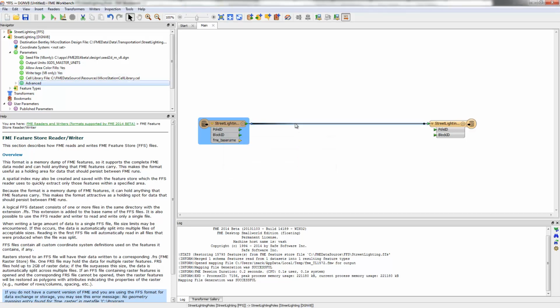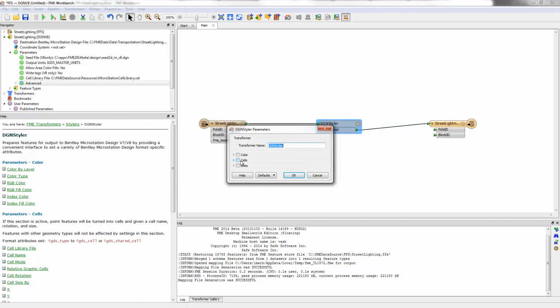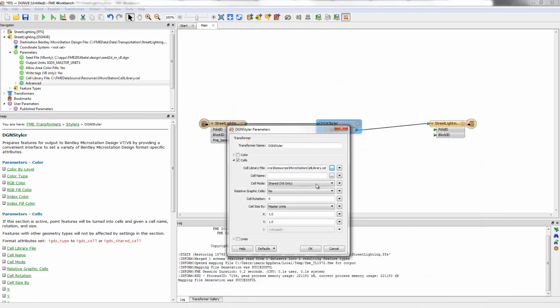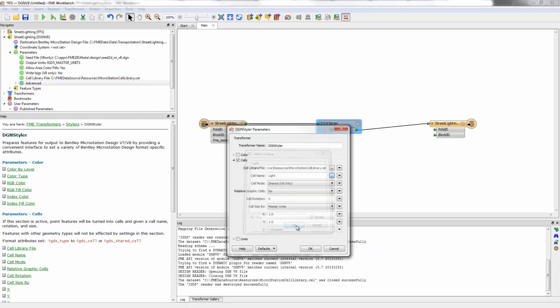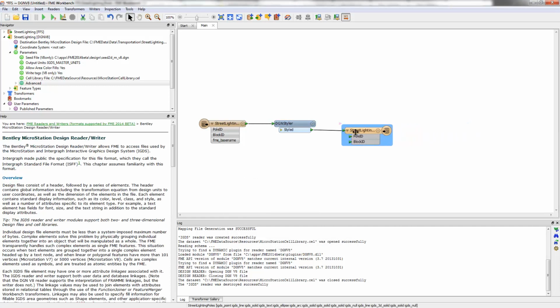Let's see, we're going to use the DGN styler, and we are going to set a cell, and we'll pick the cell library file, which was that one, and we click on browse to find the cell list, which was light, and we will just say scale factor 1, so it is whatever scale it was there. We click OK. Okay, I think that's probably going to be enough. I don't think I need to do anything else.